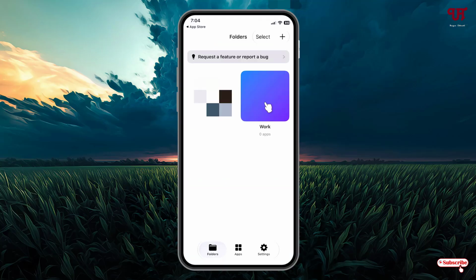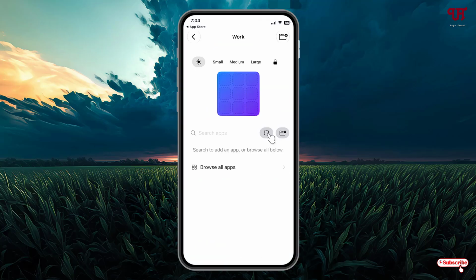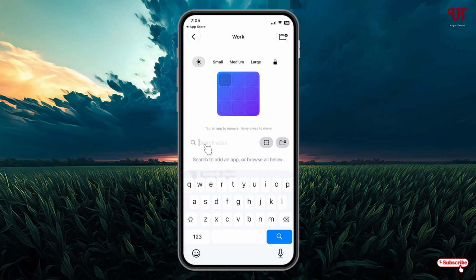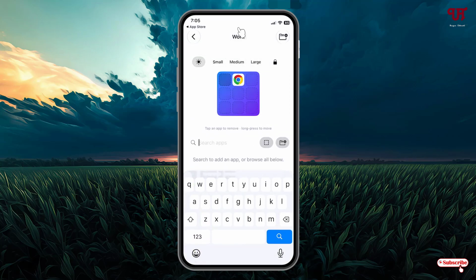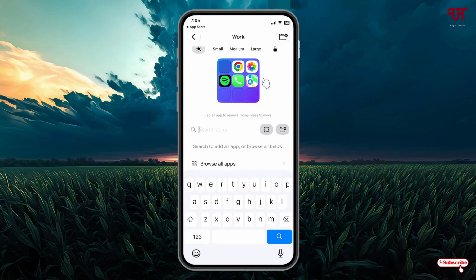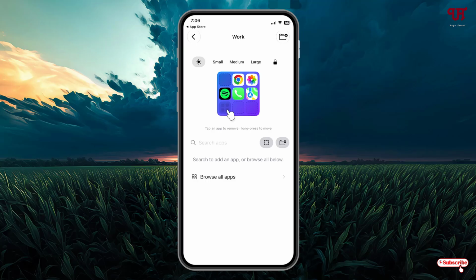Now click on it again. Now click on this button in order to add your respective application. And now click on the search bar. Let me add here Chrome. Now just click on this plus button in order to add it. Click on the tick mark again. So you can see, similarly you can add more apps. Let me add more apps here. And you can even add a folder inside this folder too by clicking on this option. And you can add respective apps inside it also.